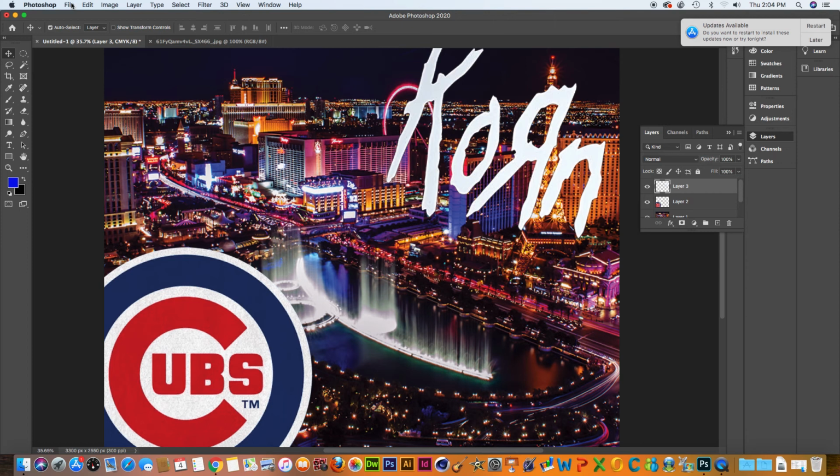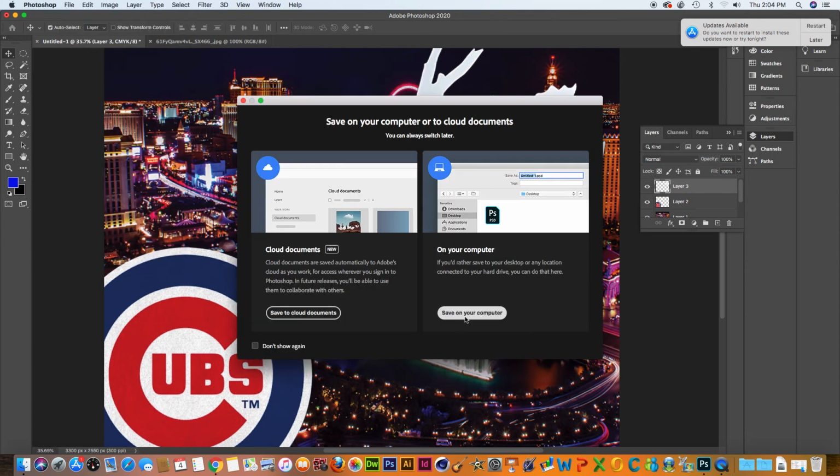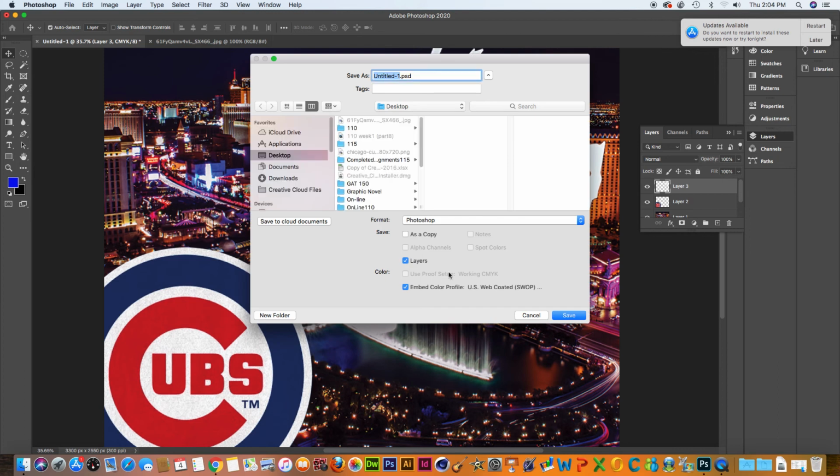So to save it, you go to File, Save As, save on your computer, and then name it, put your name, collage 110.